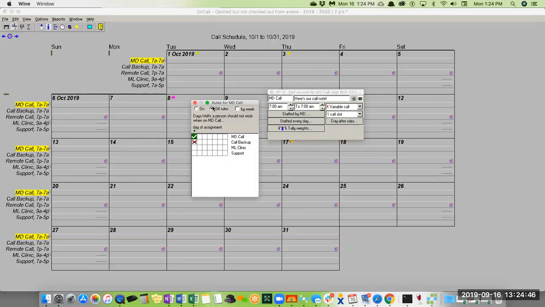When you click on it, it opens up the rule box and you have options for on and off rules. You get to set up these rules per service. So right now we have the MD call selected, so this would be the rules for MD call service. These columns represent day of assignment. So the green check is referring to the current service selected. So how you would read this is if you are on MD call, you cannot be on call backup the same day. We have an X placed there.